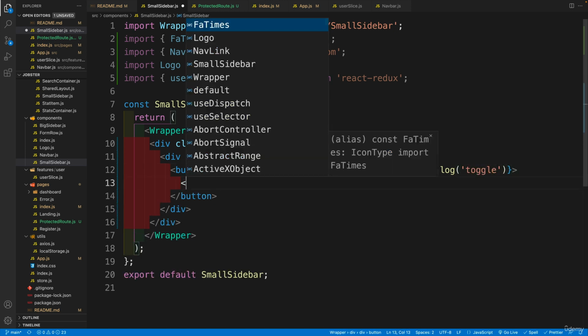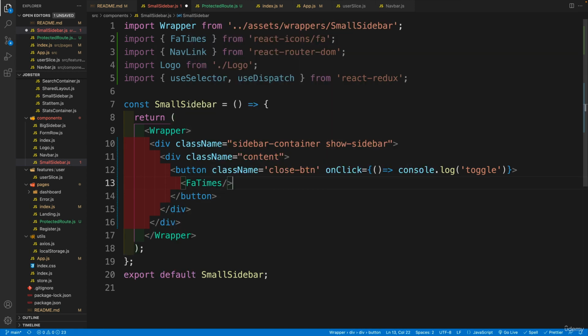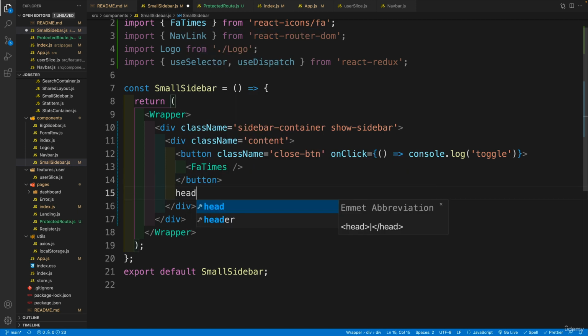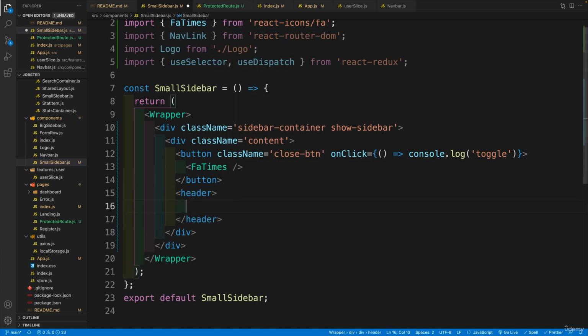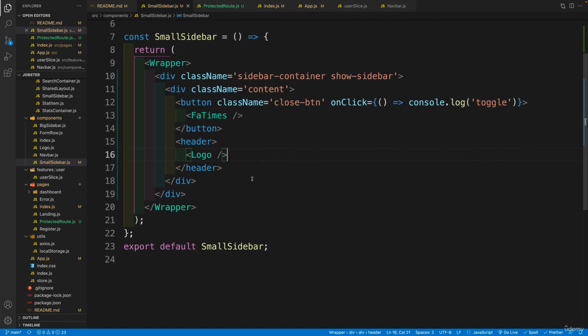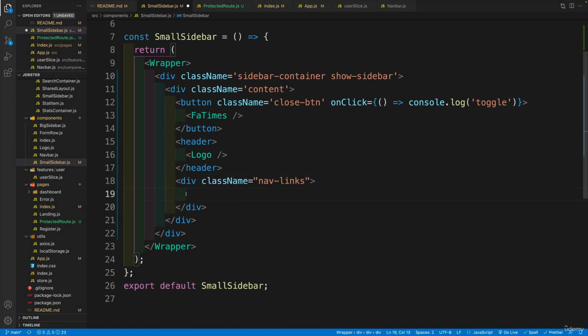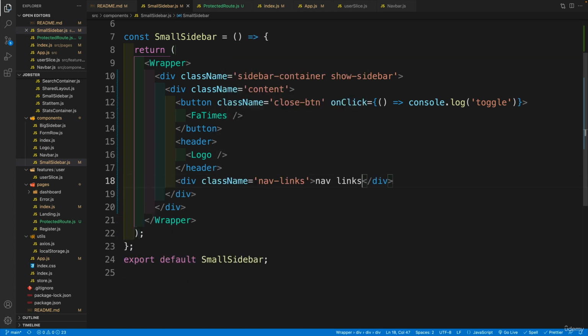Inside of the button, we want to set up that icon. So FaTimes. Then we want to set up the header. So that is going to be still within the content. So we have the content, and right after the close button, we want to go with the header. And inside of the header, we're going to display the logo. And then at the very end, we'll have nav links. Now, we'll set that one up as a separate component. So for now, it's just going to be dummy content. We'll go with nav links div. So class nav-links on a div. And then let's just add some kind of text in here.